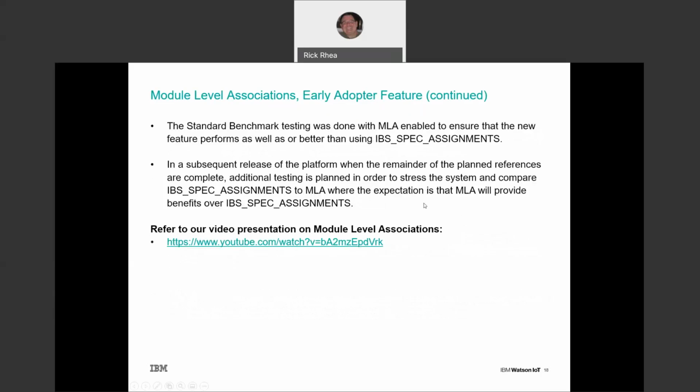So for the early adopter, we did run the standard benchmark test with both MLA enabled and the regular IBS spec assignments, and the standard benchmark performed as well as or occasionally better. But what we want to do after all of the references to IBS spec assignments are complete is really stress this, and we expect that we're going to see a lot of improvement either in response times or in database server utilization.